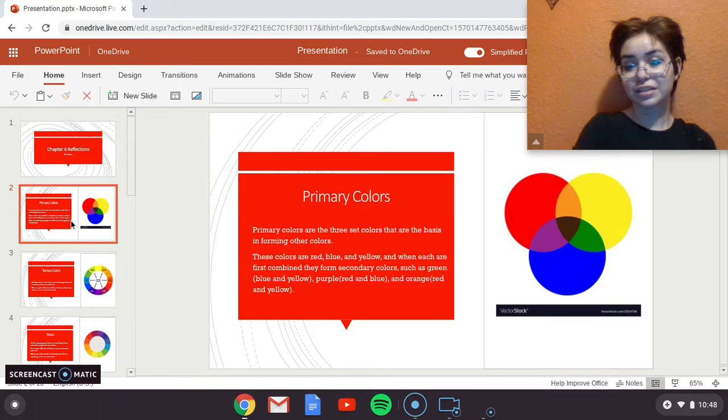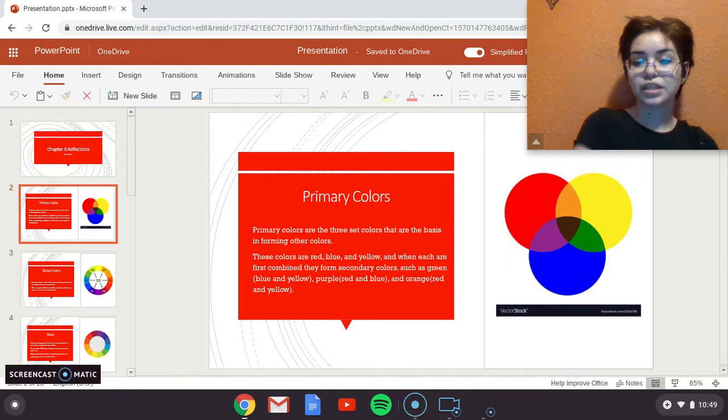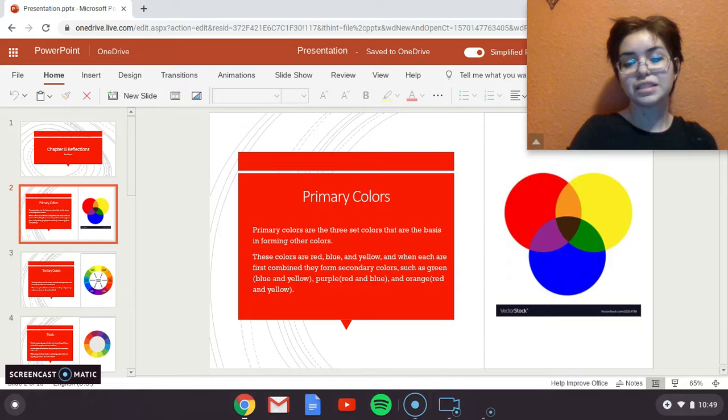The first term that I'm going to be going over is primary colors. Primary colors are the three set of colors that are used and are a basis in forming other colors. These colors are red, blue, and yellow, and when each are first combined, they form secondary colors, such as green, which is blue and yellow, purple, red and blue, and orange, red and yellow. You can see the examples right here, which is red, yellow, and blue, and the secondary colors in the center when they're combined with each other.